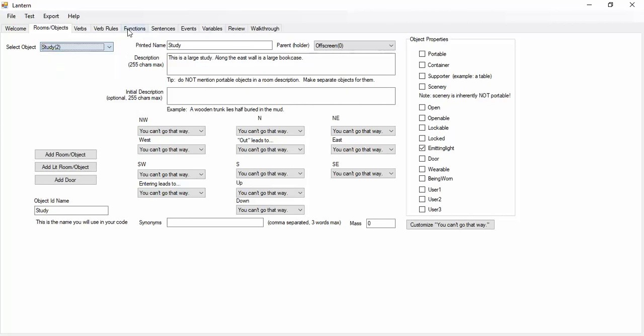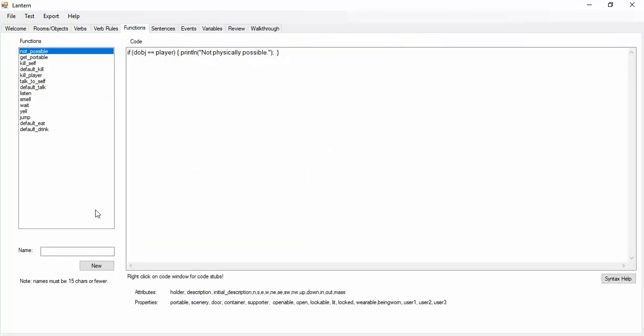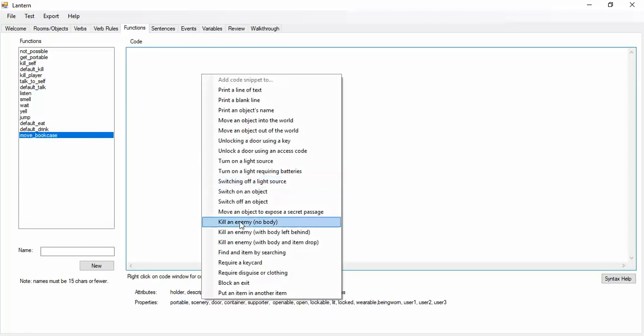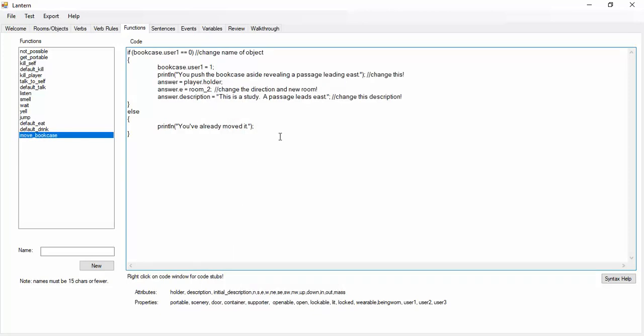So let's make a function called move bookcase. And what do we want to do? Well, we want an if statement. We want to check to see, has the bookcase been moved yet? Oh, you know what? I think I already added a stub for that. Move an object to expose a secret passage. Oh, snap, look at that. Okay, so this says if the bookcase has not been moved, set the user 1 bit to 1. That means we have now moved the bookcase, and print line, you push the bookcase aside, revealing a secret passage leading east.